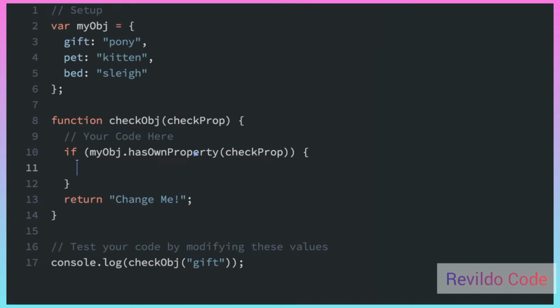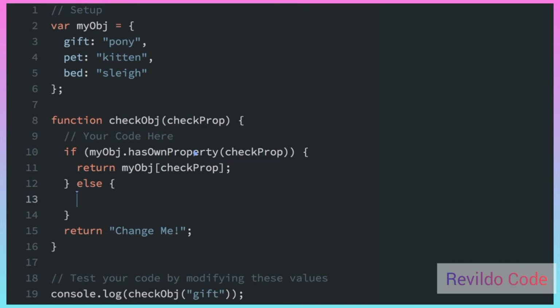But if that's true, we're going to return myObj and then use bracket notation, checkProp. So we're going to return the value of that property. Else, we're going to return not found.